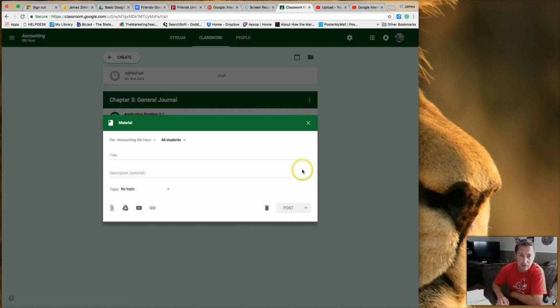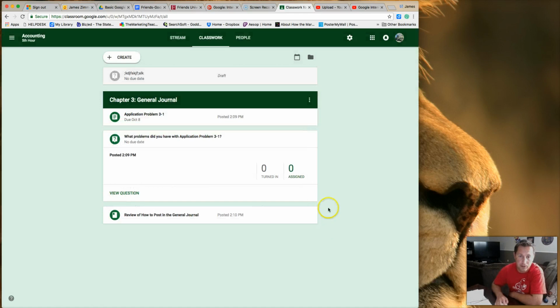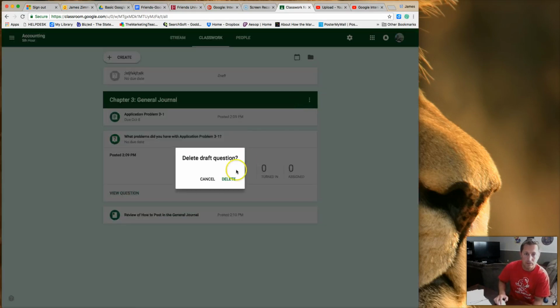I'm not even going to, the posting options are still the same as the previous one, where you can schedule now, post it to a later date, or save it as a draft. So I've got those 3 items in here, and they're all under Chapter 3, General Journal, and they're all related. Students have an easy, consistent way to find their information. All right, I'm going to get rid of this draft because I'm not going to use it.